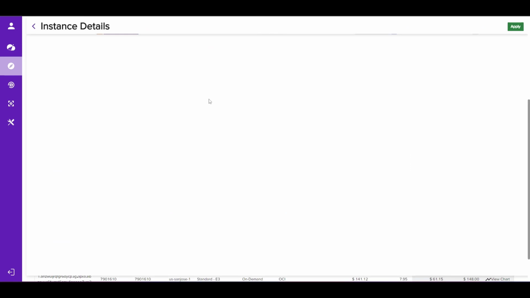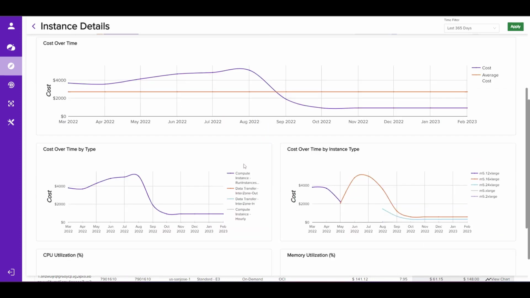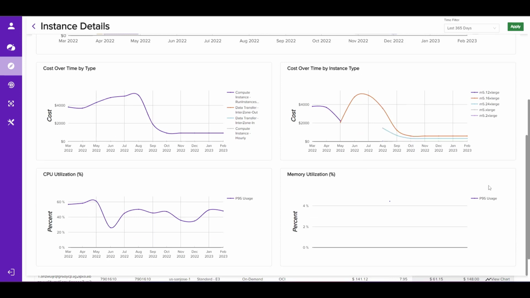Now in the details section of the instance we can look at its metadata like instance state, create date, instance type and such. The cost over time by type shows the overall consumption breakup, like how much is spent on compute, data transfer in and out. Cost over time by instance type shows the spend over time by different instance types. This chart helps in assessing the change in spend trends when the instance type has been altered.